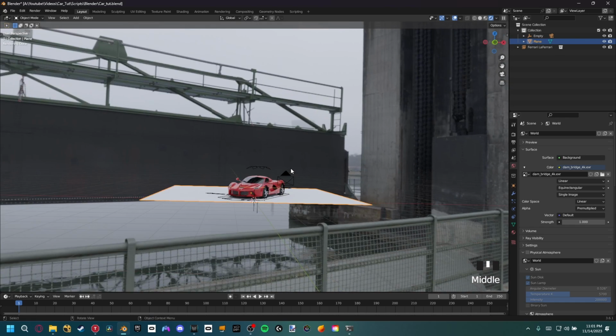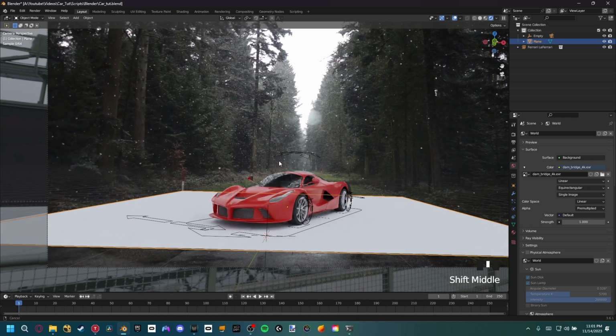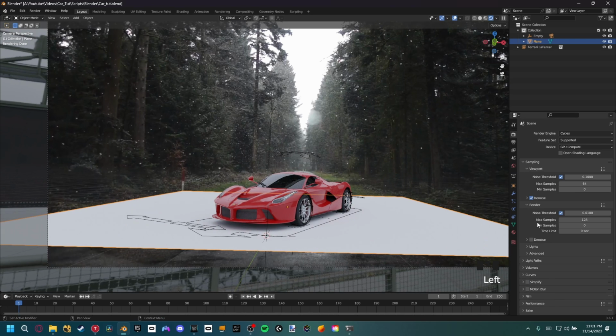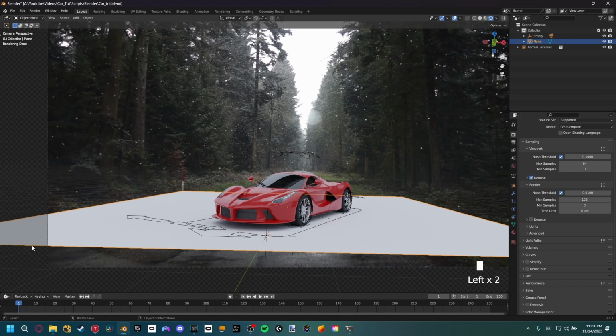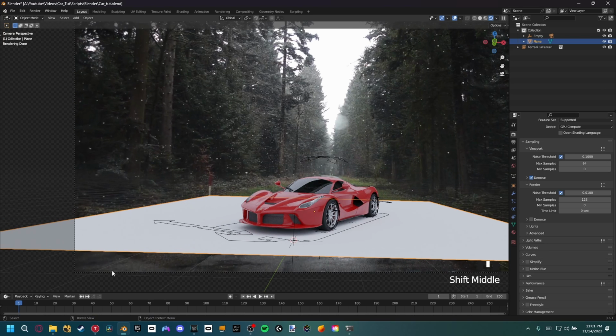Of course, if I come out of the camera view, we can't see anything out here. We can't see our footage anymore, so what we need to do is come up to the render properties, go down to Film, and set it to Transparent. Now you can see that outside of our bounds, we no longer see the actual HDRI.